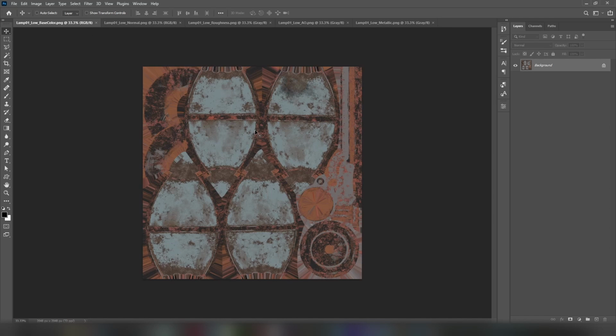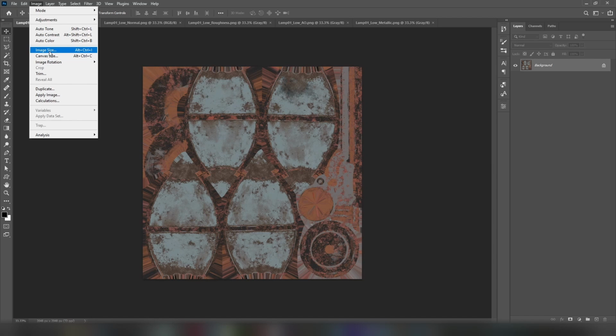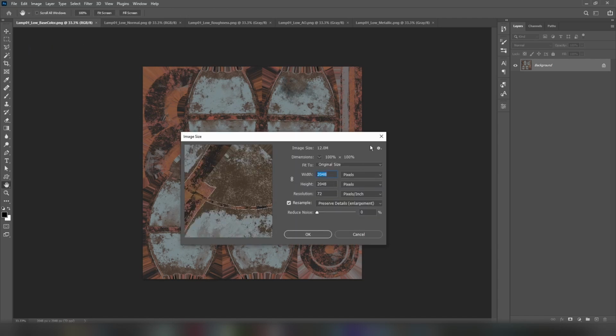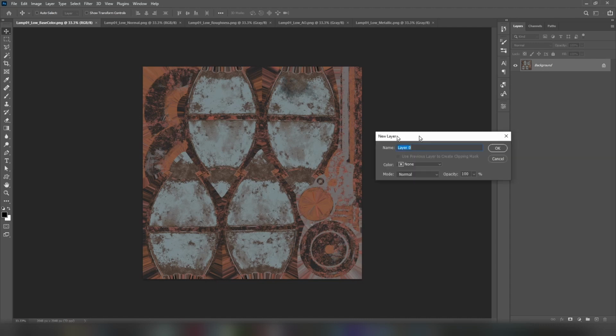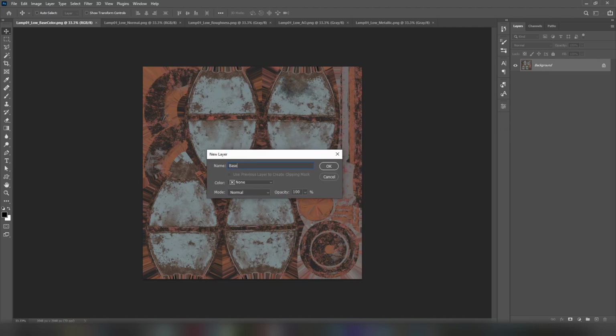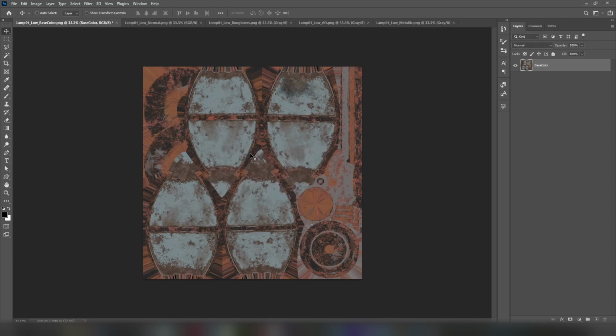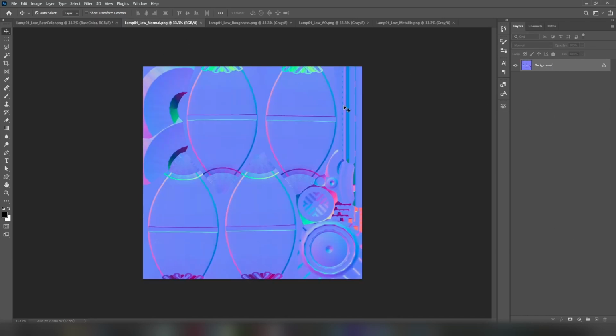So in Photoshop I can use the base color as the starting texture. Let me check what the image size is, like 2K by 2K. So this is perfect. This one I'm going to name base color. Then I'll just copy paste, Control A, Control C, and just Control V on this and name it normal. And drag this below base color.